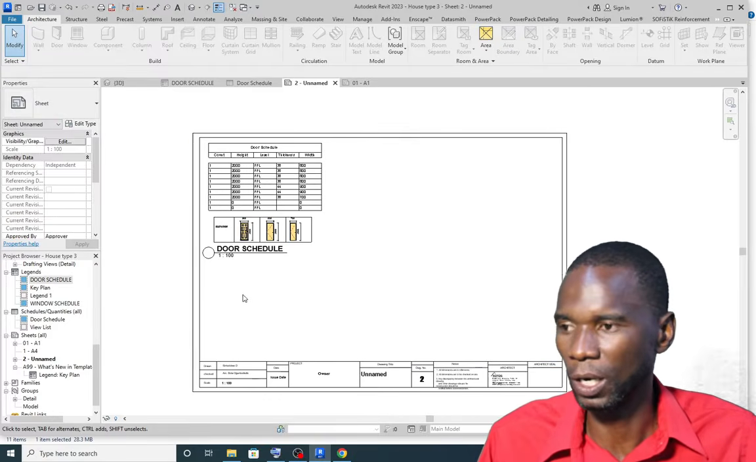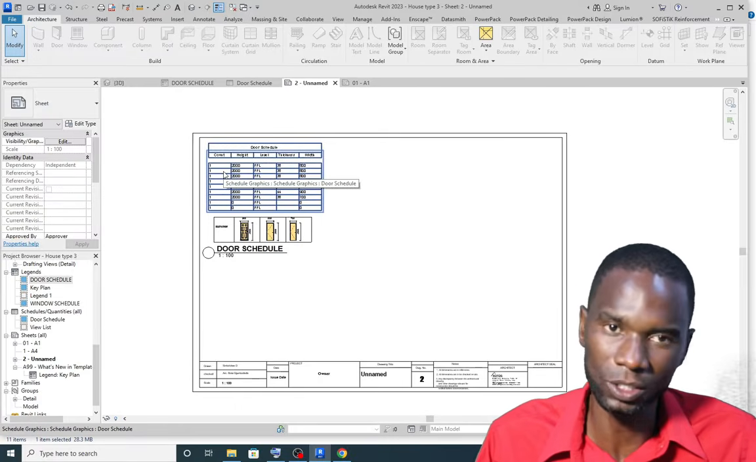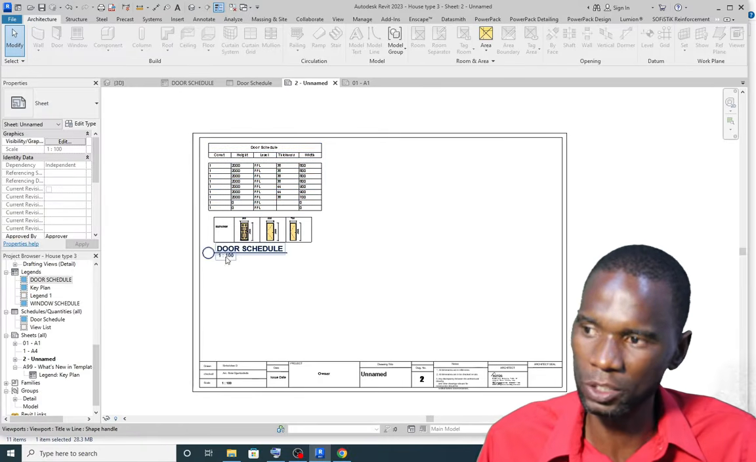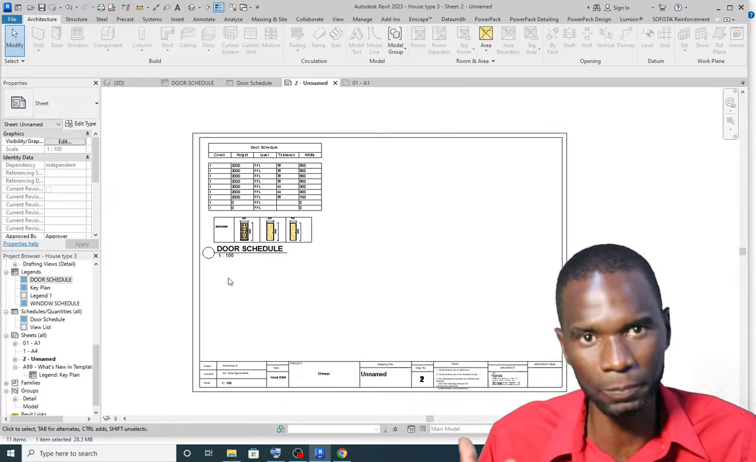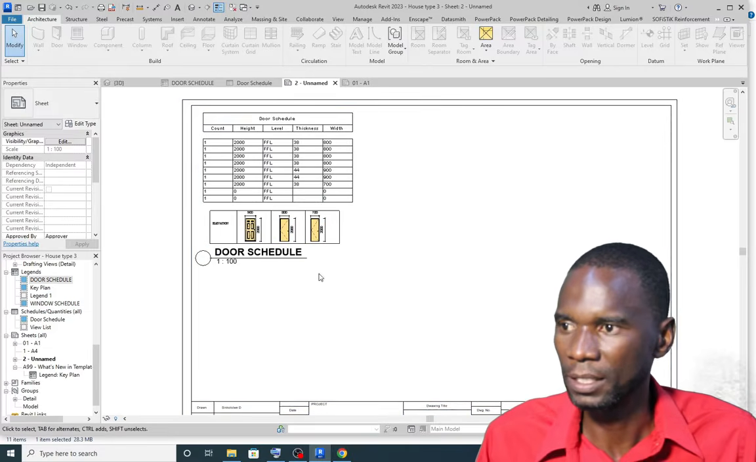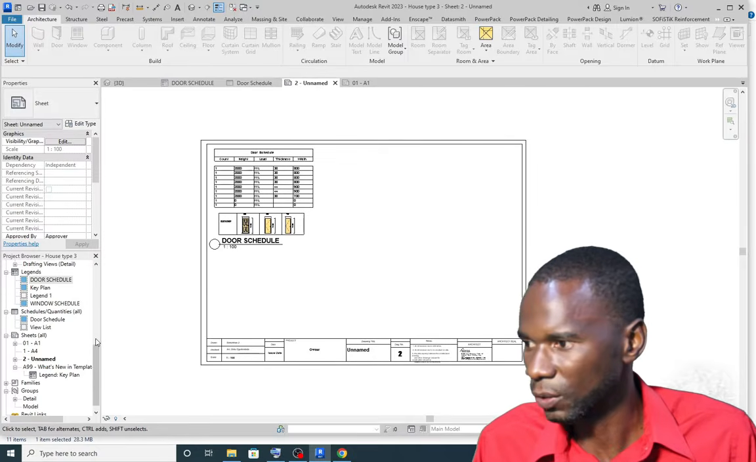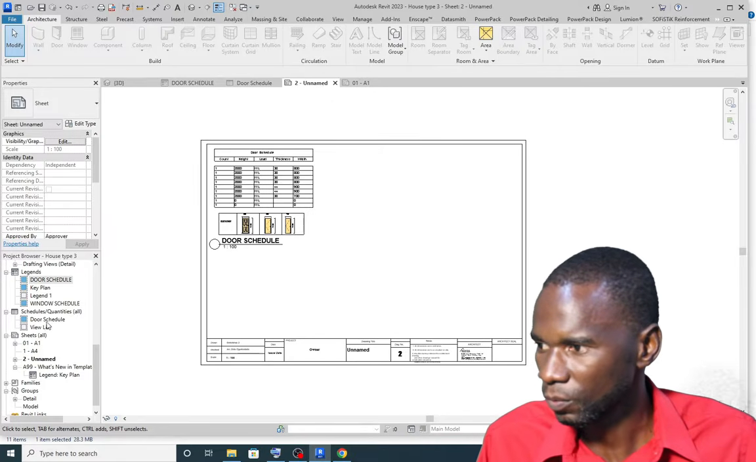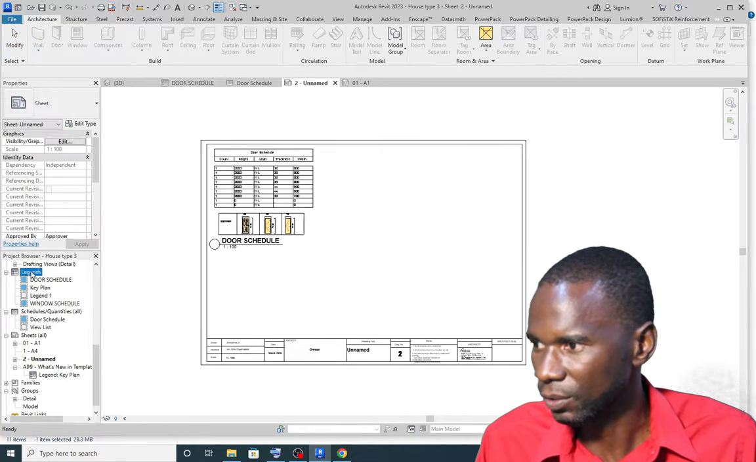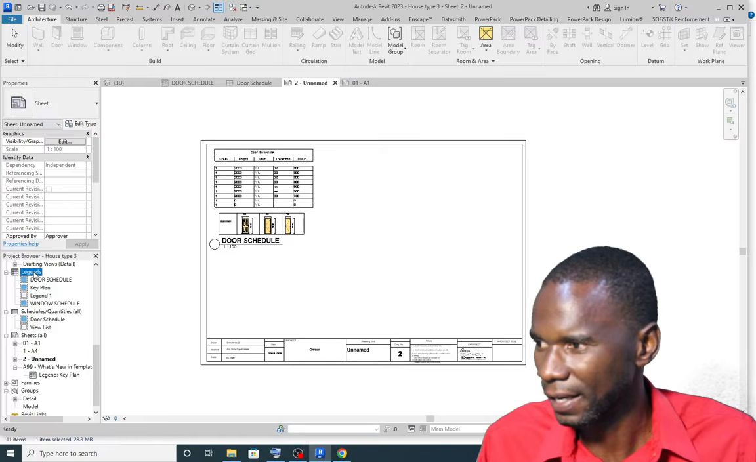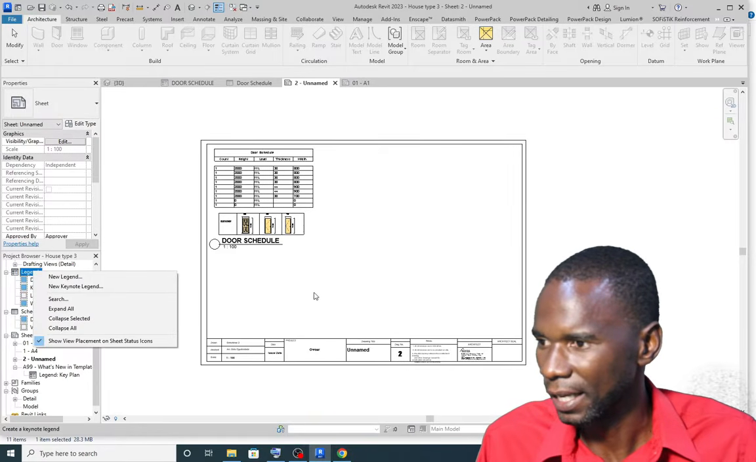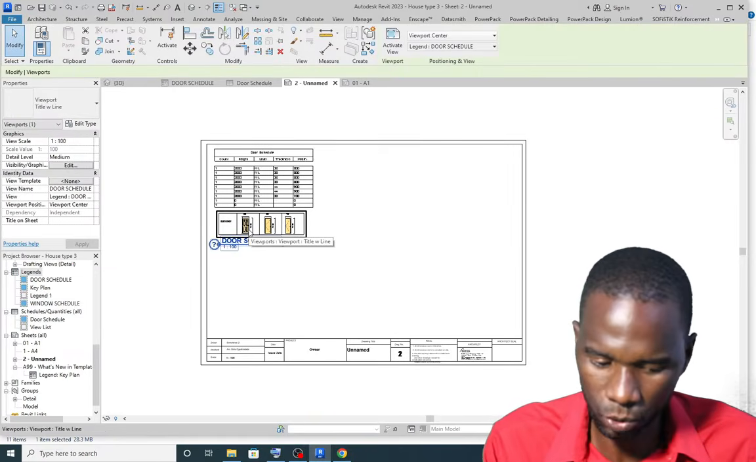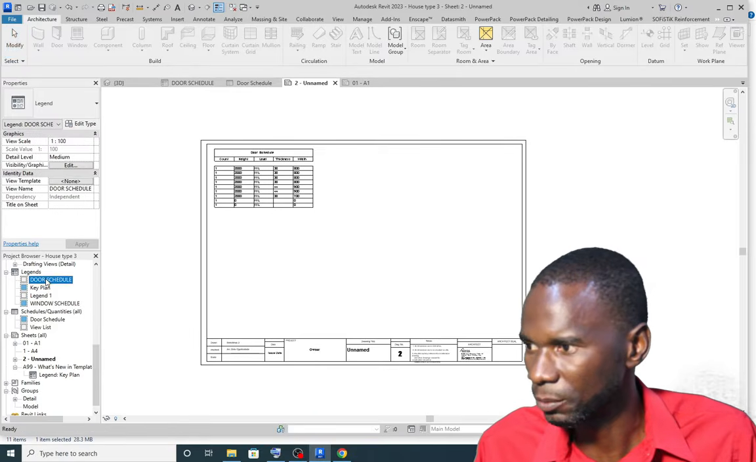So let me show you how to do the other method. It's not automated, it's manual, but I like using it. So it's up to you to decide the method that you'd want to use. So what I'll do, I'll go to the legends right here. I'll just click there, then right click. And before I do that, let me select this one. I've already showed you what you are supposed to do.